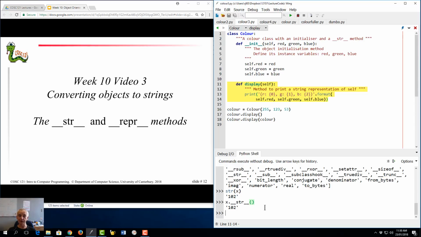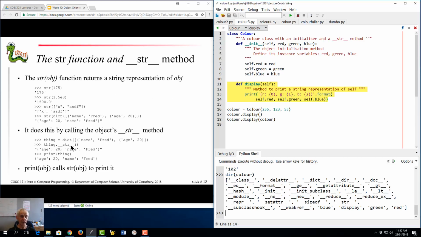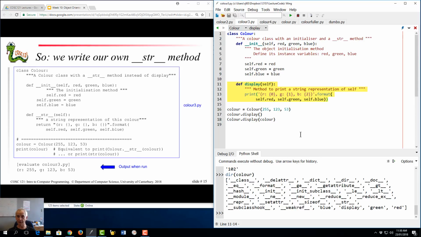There is a dunder str already available to us in class Color. If I do a dir of my color, I discover exactly the same thing, that I have this dunder str somewhere in there. There it is, and it's there already, but as we've just seen, it's not very useful. So what we're going to do next is write our own. Just to quickly look through the slides here, that explains how str works, and also notes that when you print an object, you're actually just calling str in order to get the string representation. It shows you the default dunder str hidden in there that I've just shown you, and what I want to do now is write my own.